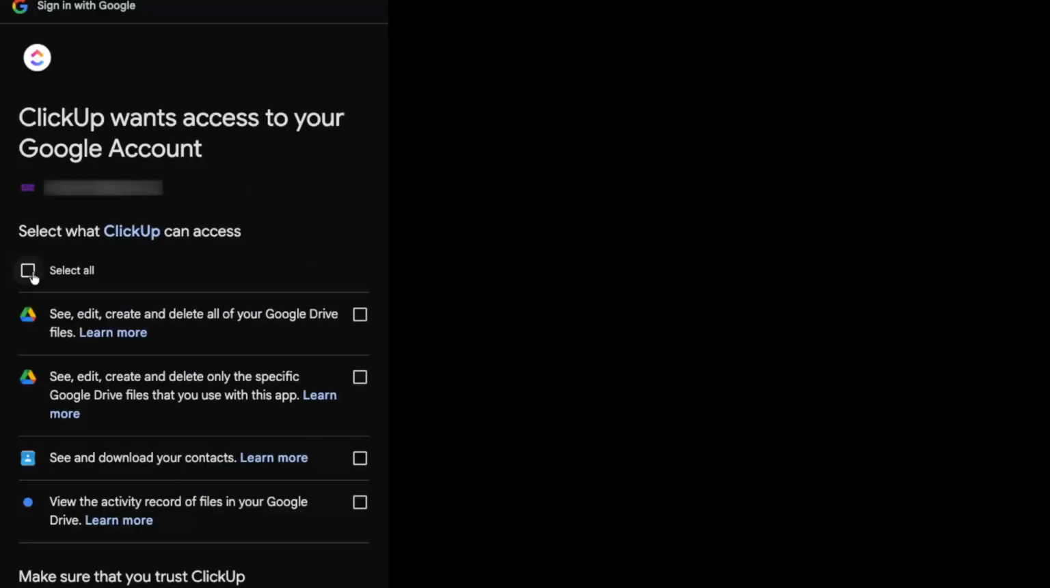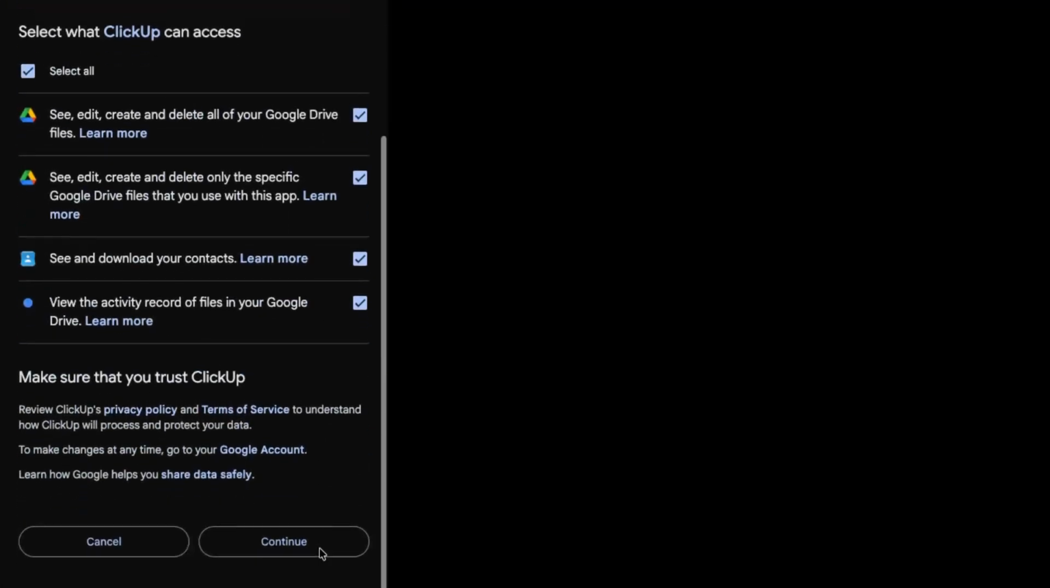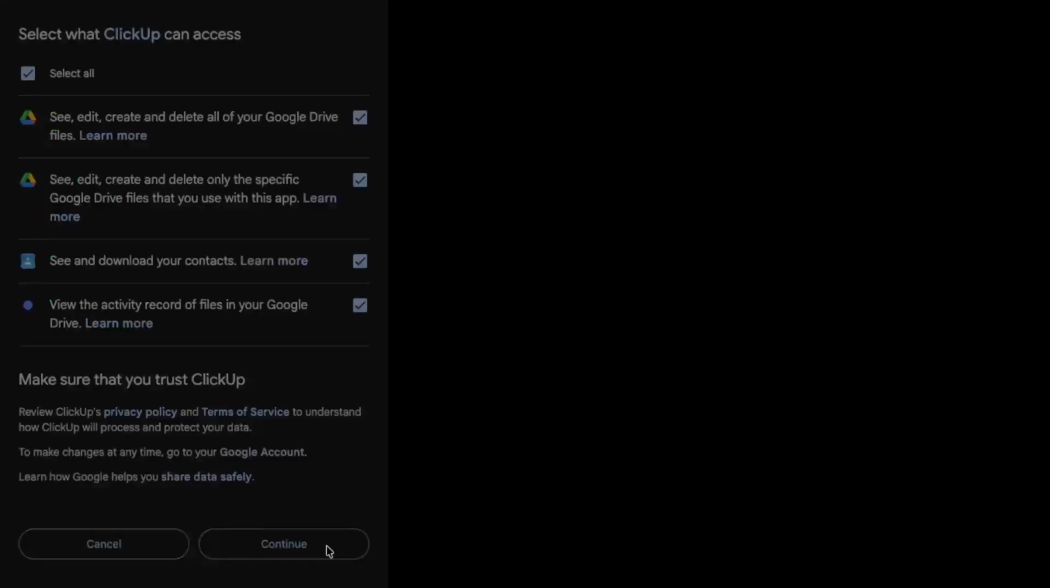You'll see a detailed list of what ClickUp is requesting access to in your Google Drive. To keep things simple and ensure everything works properly, click on Select All. This grants ClickUp the necessary permissions to find and attach your Google Sheets along with other Drive files. Once you've selected all, click Continue again to confirm.